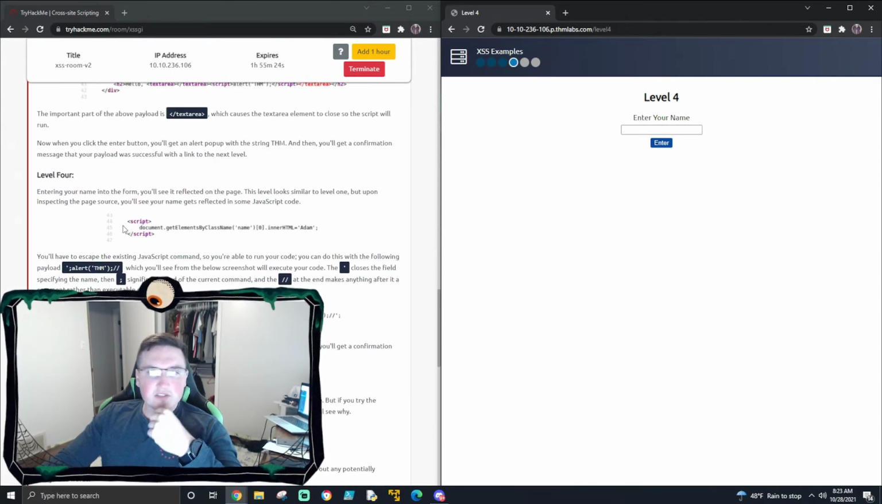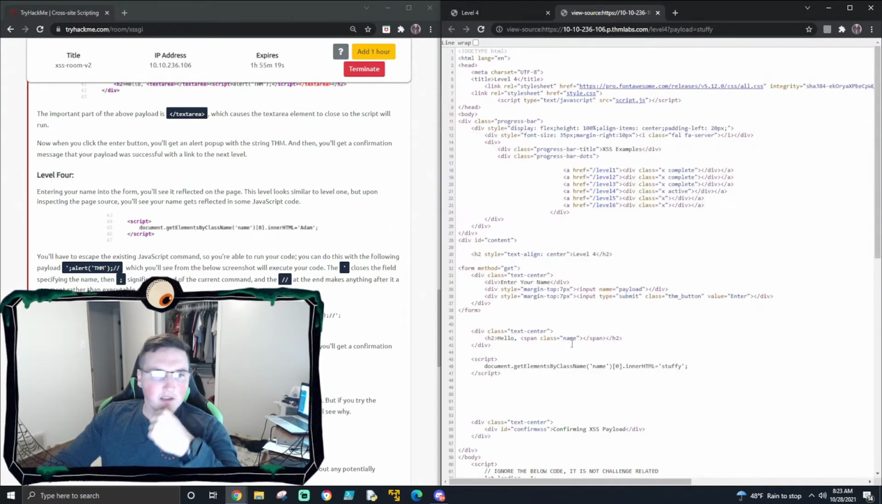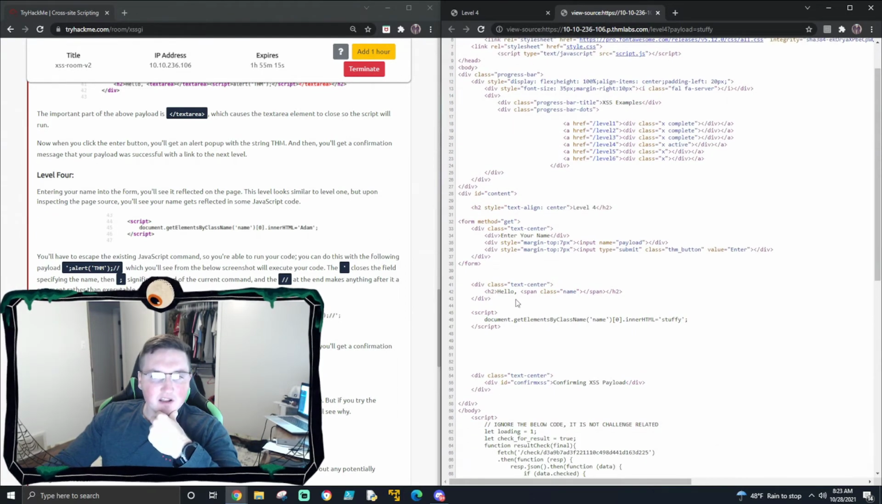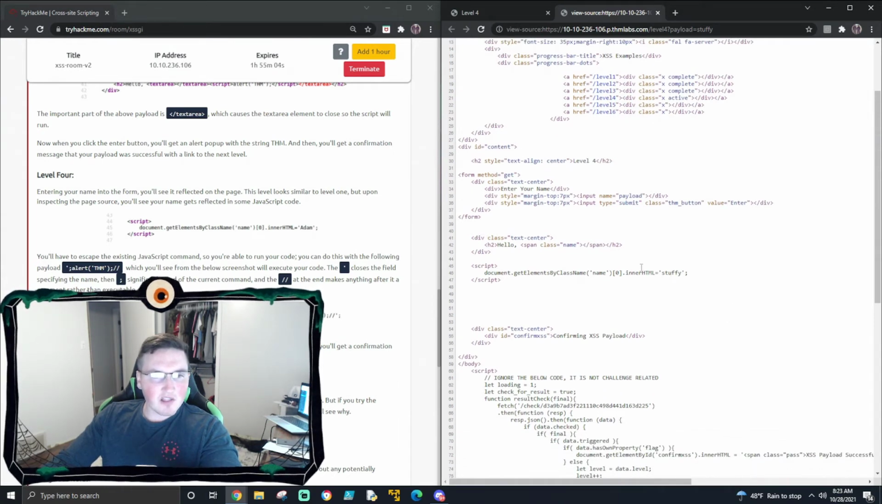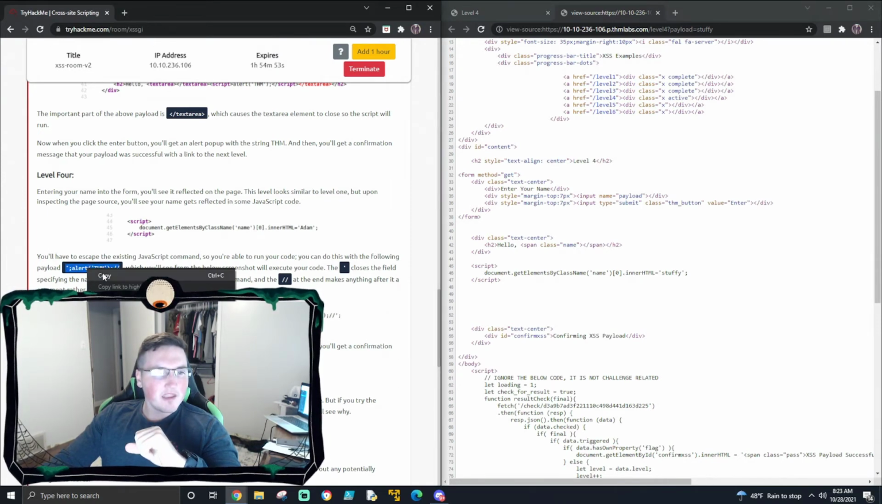Okay, so this one's a little bit different, but it's pretty cool. So we'll hit page source. All right, so we'll go find our name. And you can see here, hello, span class equals name. Right here is where it's doing it, and it's storing it right here. So what that tells us is it's storing it as a class. So we need to end that class, right? Well, the problem is it's going to validate that class. So what we're going to do is run this script here, and I'll explain it as we go through it.